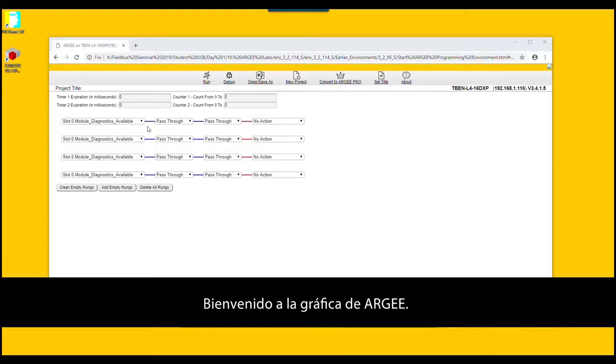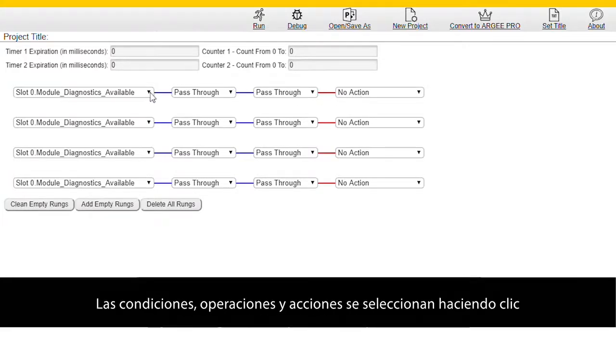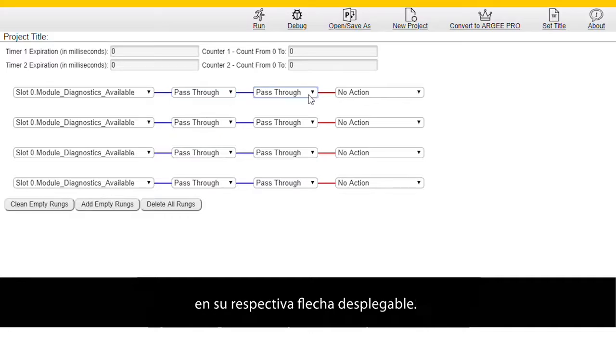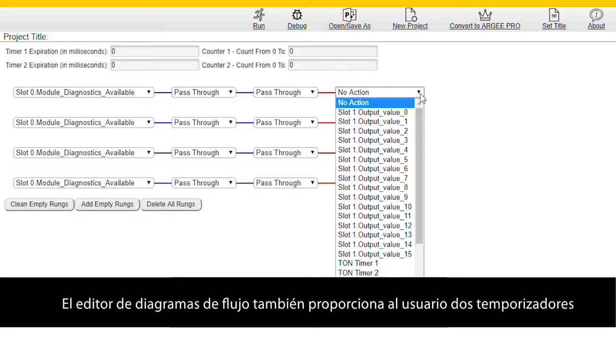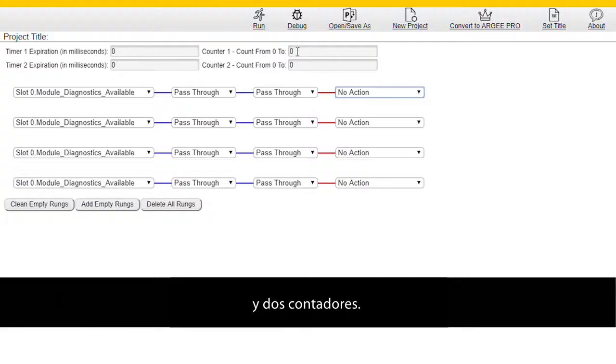Welcome to the Argee flowchart. The flowchart editor is made up of condition, operation, and action blocks. Conditions, operations, and actions are selected by clicking the respective drop-down arrow. The flowchart editor also provides the user with 2 timers and 2 counters.